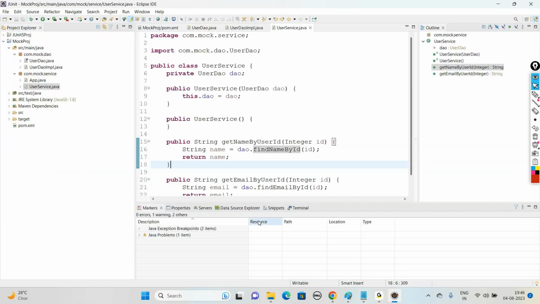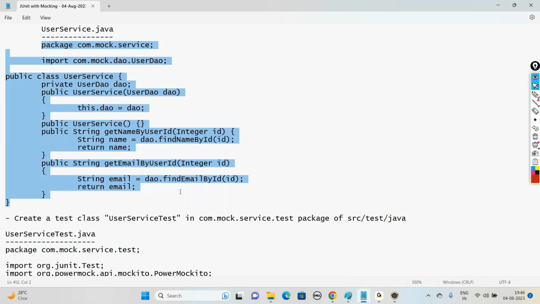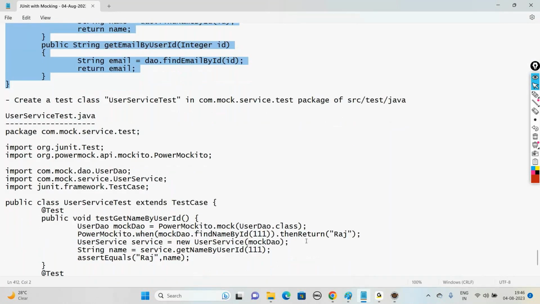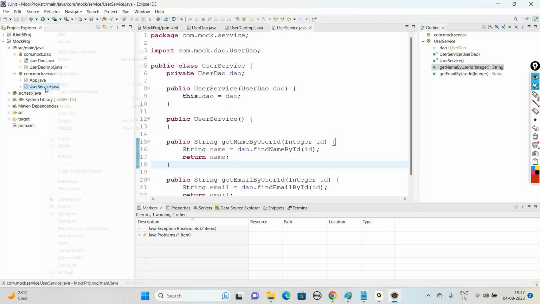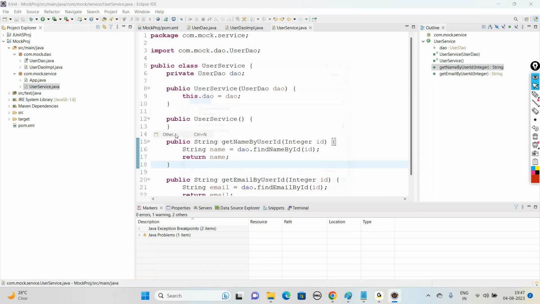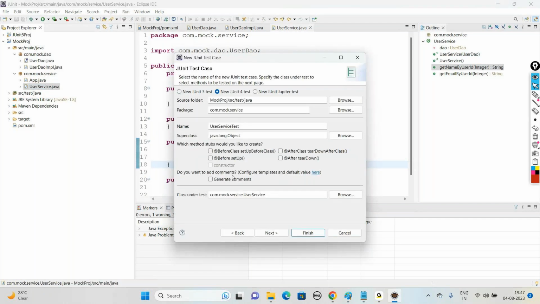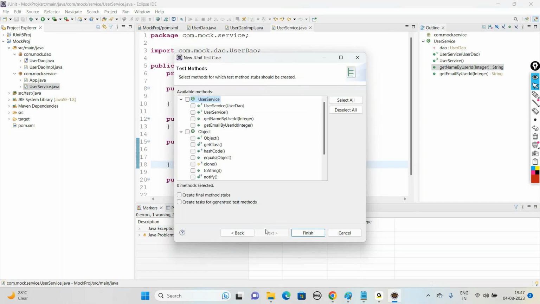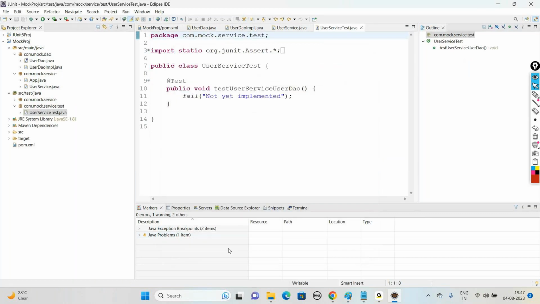That process is mocking. So for that, you create this user service test. Here, right click on this UserService.java and say New, Other, JUnit test case. Then go with the package com.mock.service.test. Then next, for which method you want to create the test case, select user service, make a check mark and say finish. Take the code.